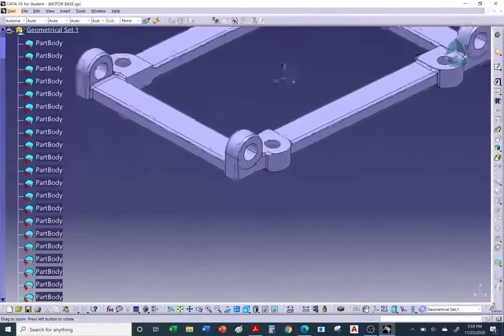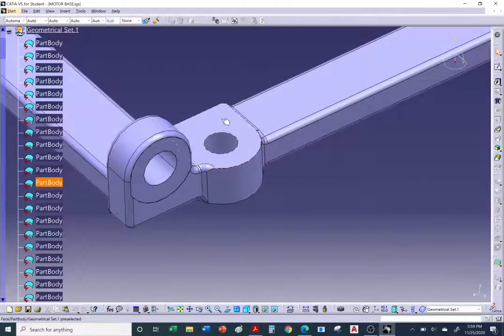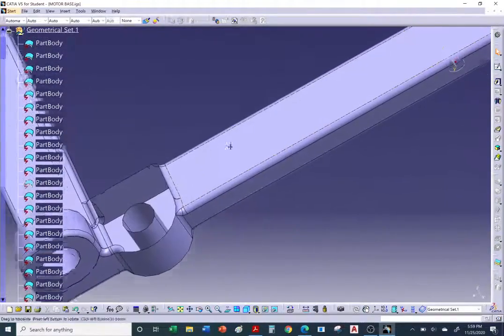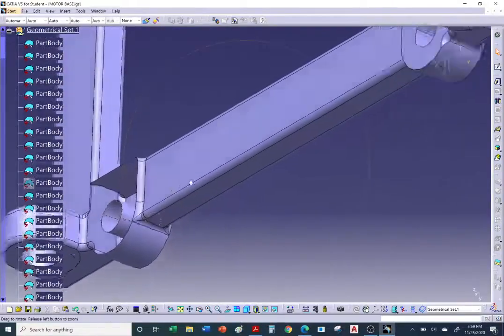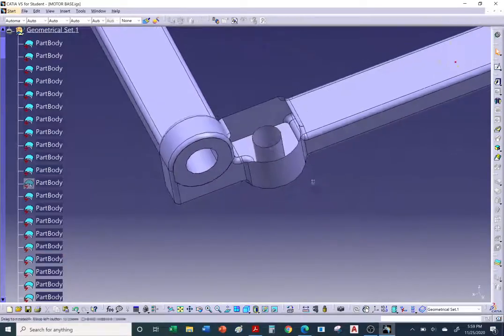And just to prove it to you, I can hide one of these surfaces. I'm going to right click hide, and we can look inside. As you can see, we can look inside the part. You can see it's hollow, it's just surfaces.